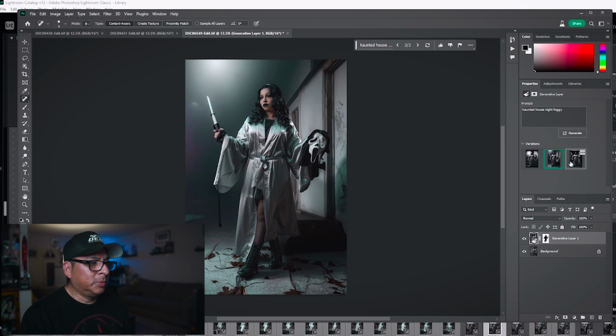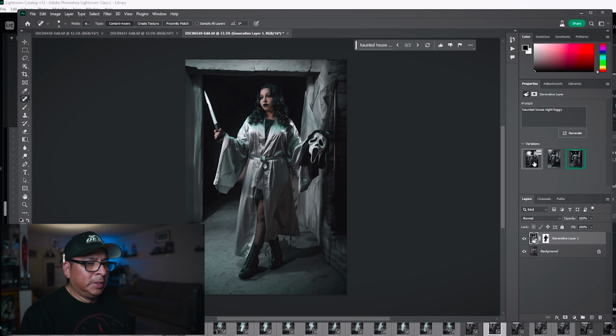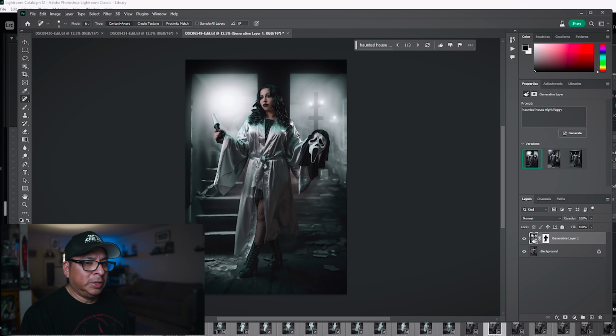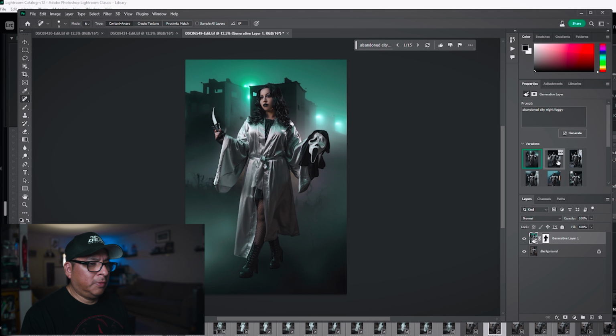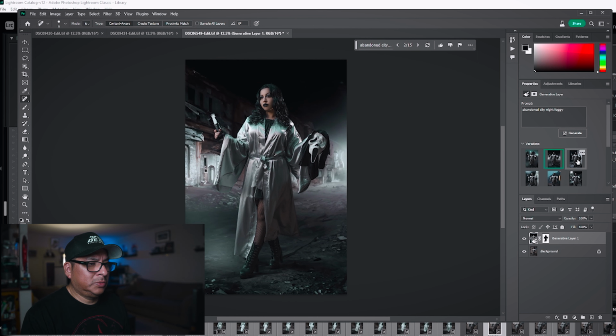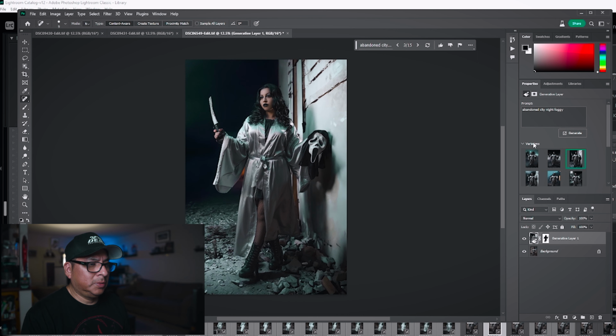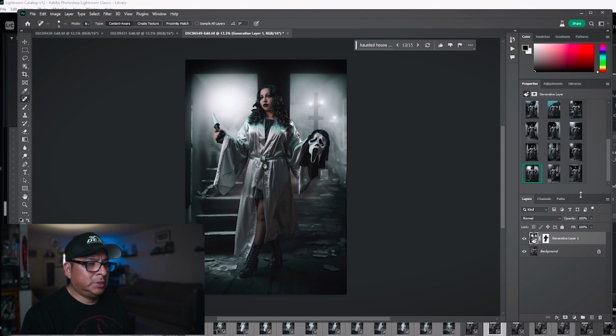This one kind of did something with the knife. So I think this first one is the best one. I'm going to click a thumbs up on that one. Out of all the ones, I think I like this one the best. So let's play around with this one.